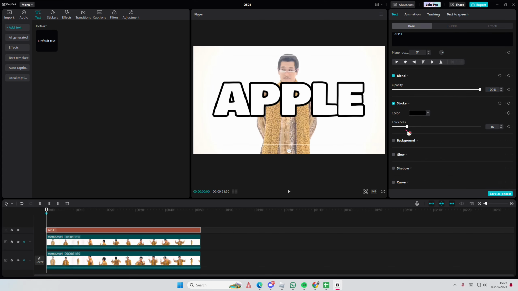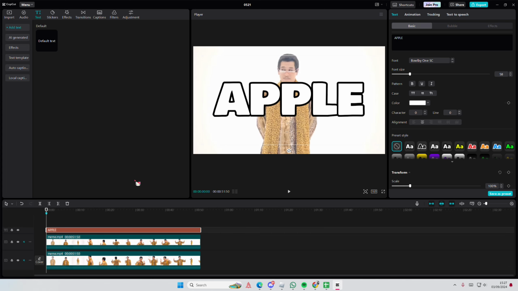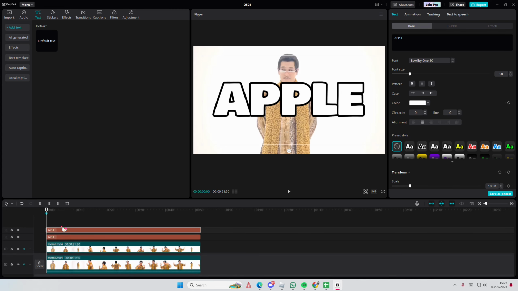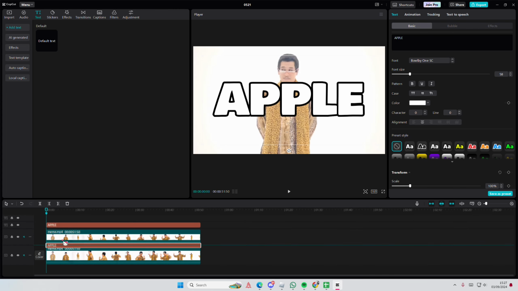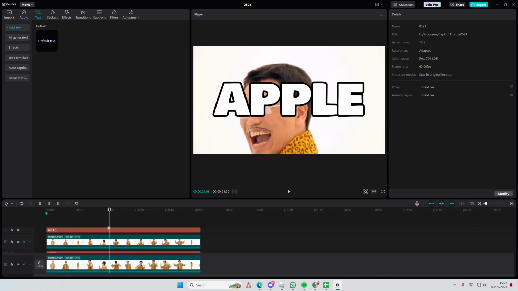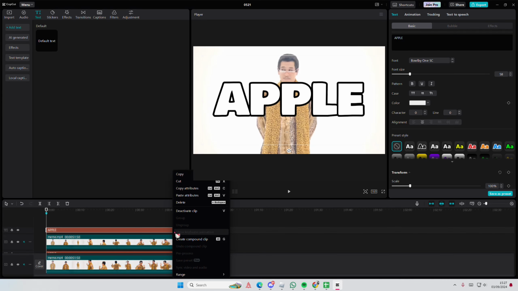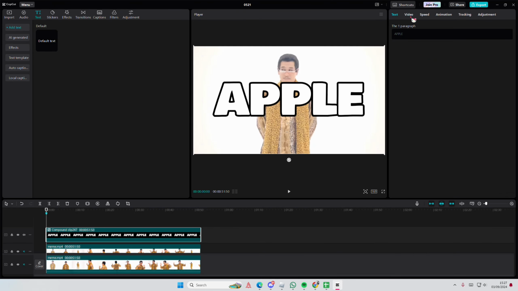Then I'm just going to adjust the line thickness because I don't want it to be too much. Then I'm just going to copy and paste that and place this one underneath. Then I'm just going to select another color for the color of the text underneath. Select this one, right click and create compound clip.